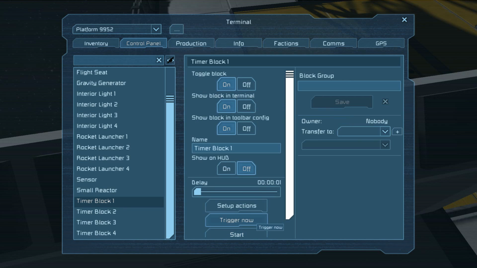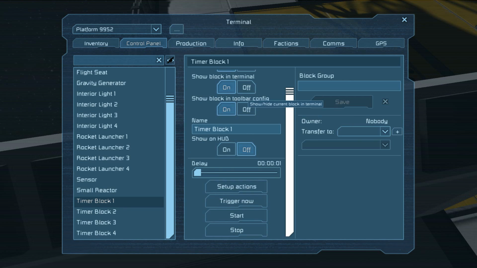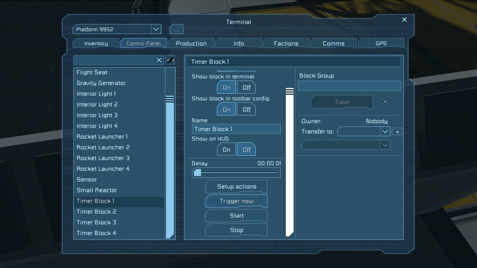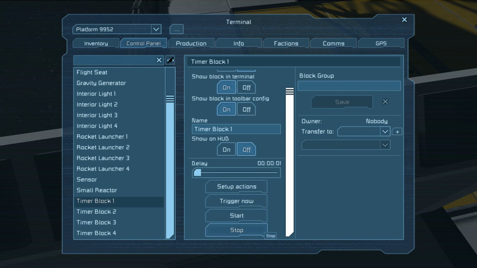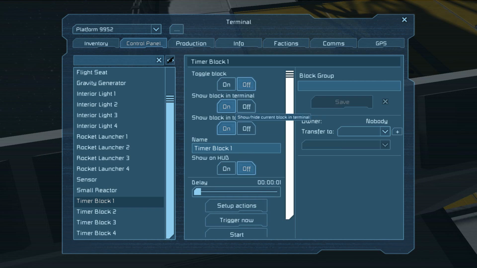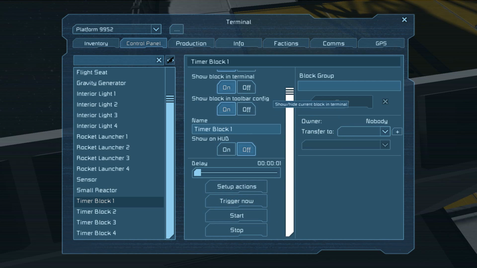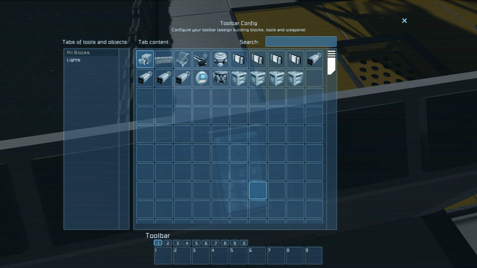So if a timer block is on and you tell it to start, then it will do whatever you told it to do. If it's off and you tell it to start, all that programming is still there, but it won't do any of those things that you told it to do. So let's turn it on, and we're going to tell it to do some things. To do that, we're going to go to Setup Actions. So we select that, and you'll see this new menu pop up.